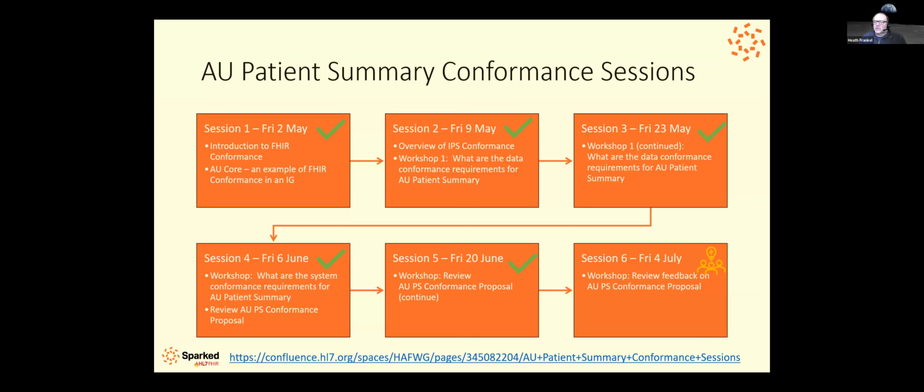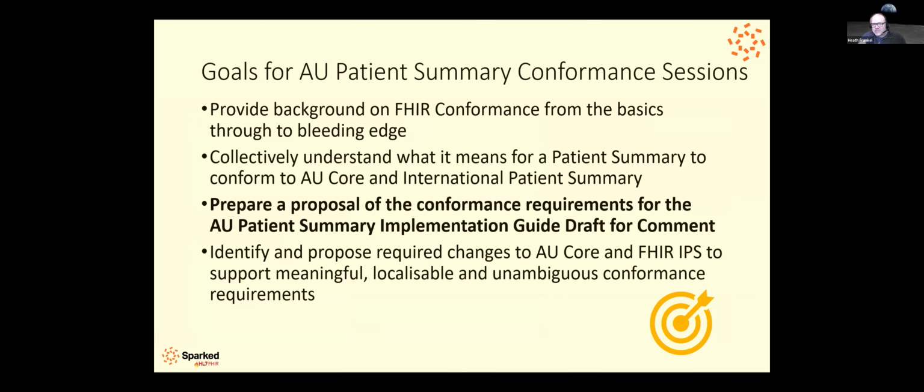If you want a summary of those, you want to have a look at any of the videos that are recorded or the notes, that you can go to this link at the bottom there on the wiki. So the goal of these sessions has been, primarily, other than just taking some people along for the ride around what is FHIR conformance and getting a collective understanding of what our requirements are for patient summary, to prepare this proposal that I'm presenting today.